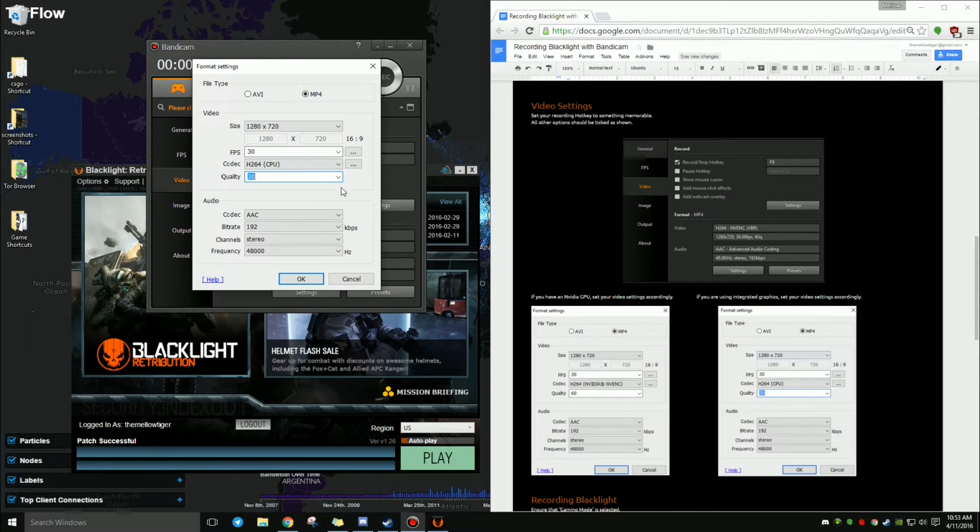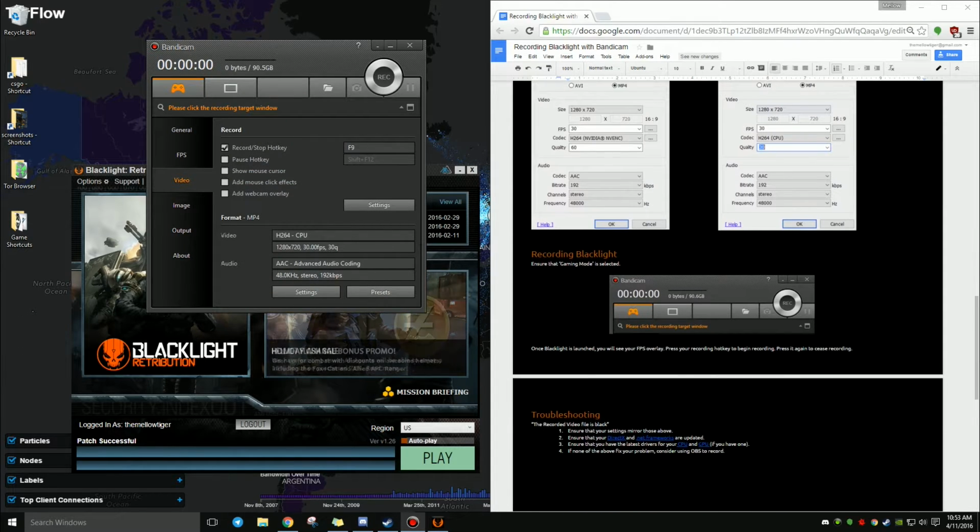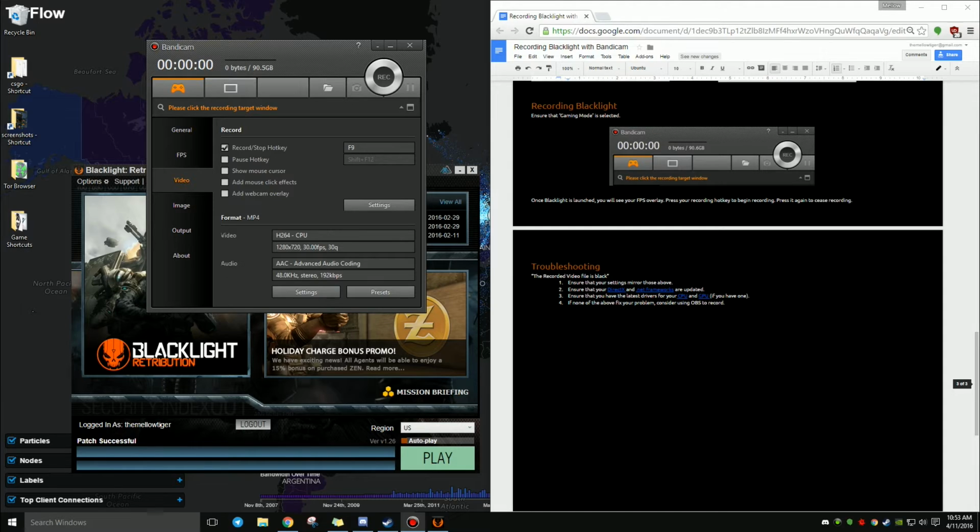If you're using an NVIDIA GPU, please put the H.264 NVIDIA codec and raise it to 60, and that would be the NVIDIA settings. For the integrated graphics settings, it's the same size, same FPS, but use the H.264 CPU codec, and I recommend trimming it down to about 30 or 40 because your computer is weaker.